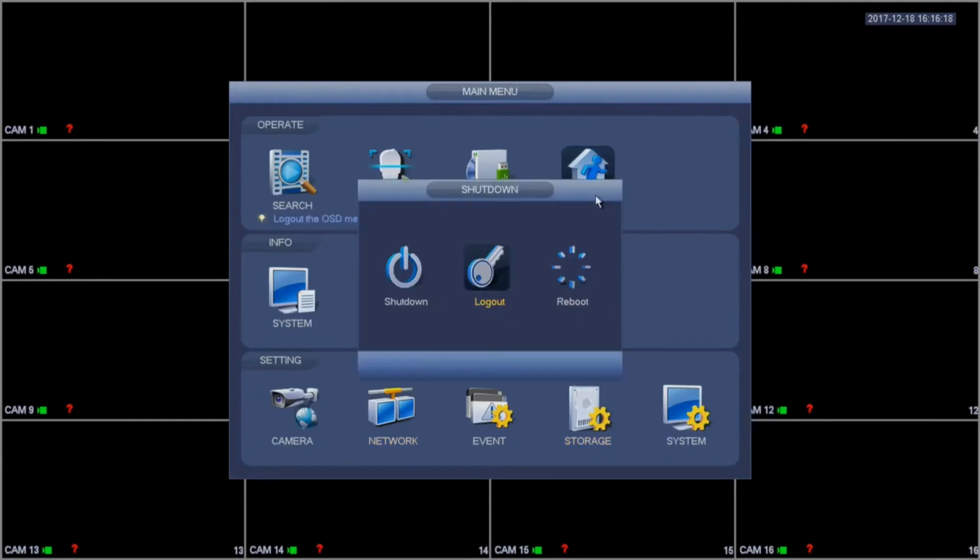Then we'll go to the main menu again and hit Shutdown and we'll restart the unit. We'll wait a minute for the unit to reboot. We should see System is initializing and then the unit should reboot back up.